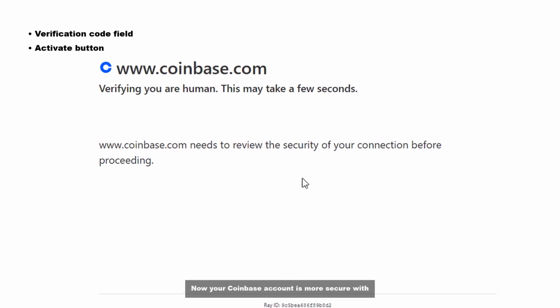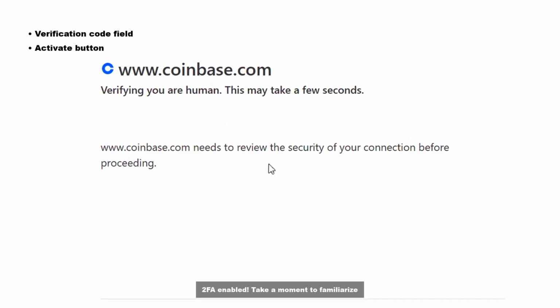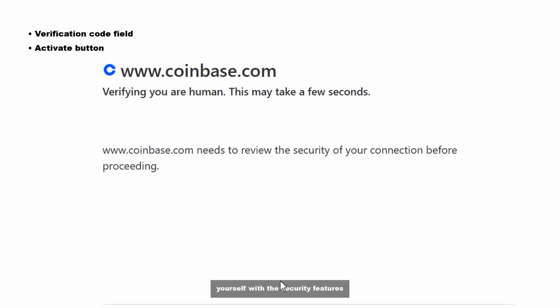Now your Coinbase account is more secure with 2FA enabled. Take a moment to familiarize yourself with the security features available.